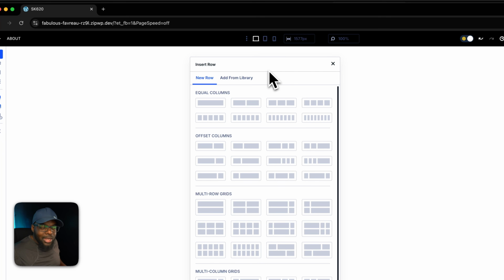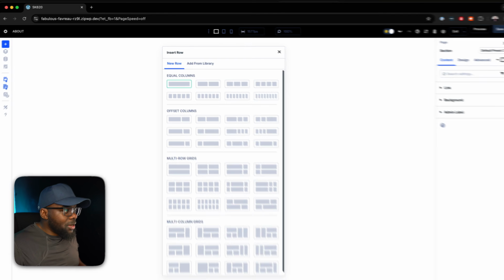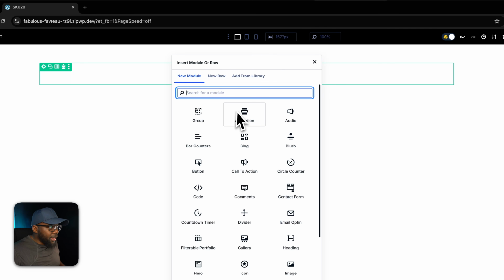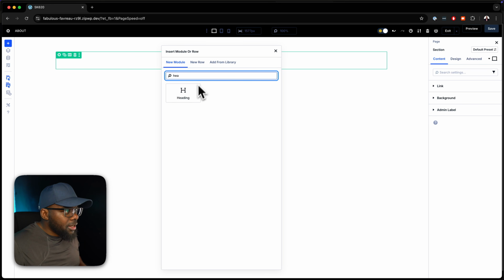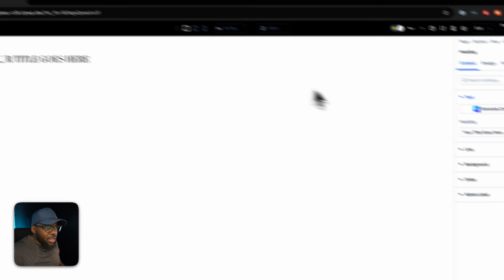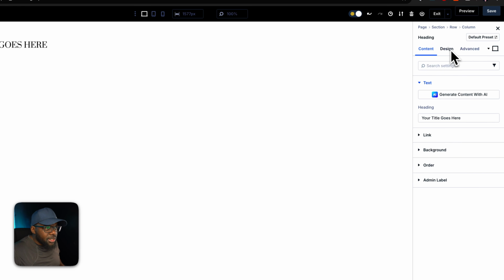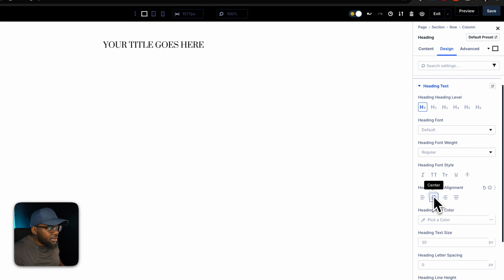But let's build our layout from scratch so you can see exactly how to achieve this. So what we're going to do is start with an equal column. And in here, we're going to add a heading. So we're pretending now that we're designing our website. So we'd come over here and we need to center this text. So we're going to come over here to our heading text and center it.